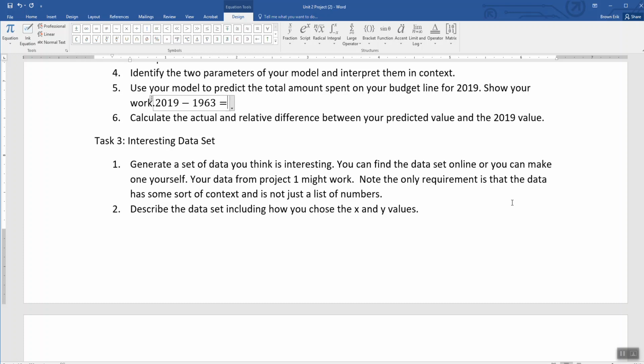You can go search online. Wikipedia has tons of data sets. Maybe you want to look at, say, the number of games it took to win a World Series or an NBA final. You could look at the number of home runs hit each year in the baseball season. That's sports stuff. I mean, there's tons of sports stuff.